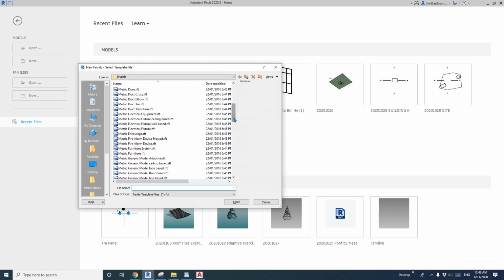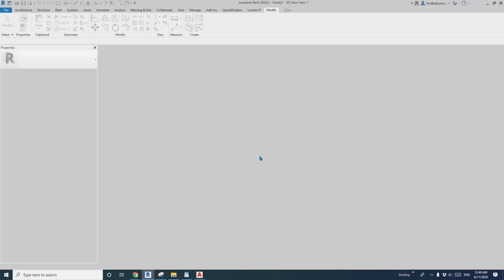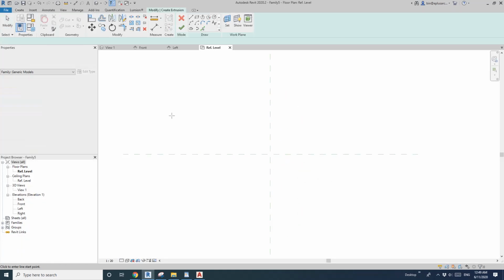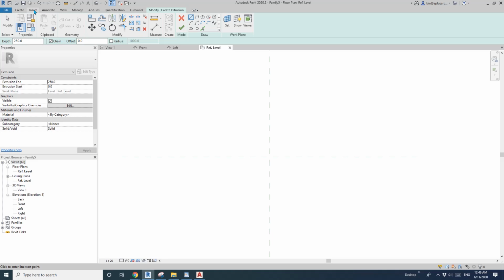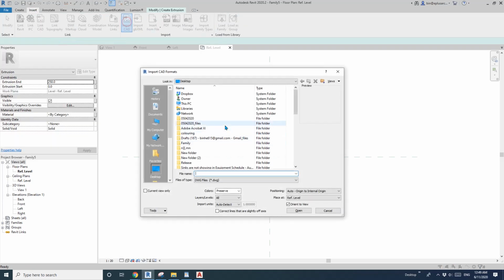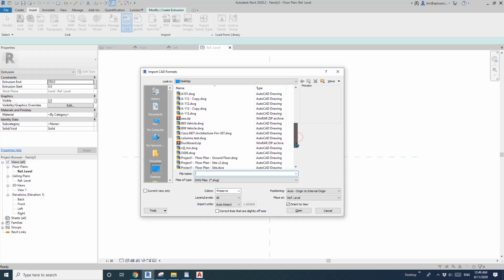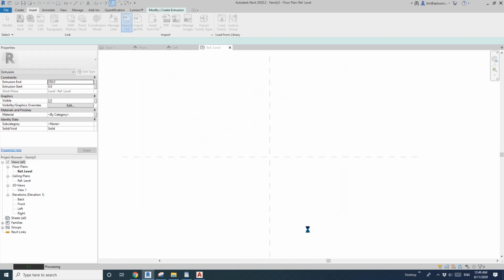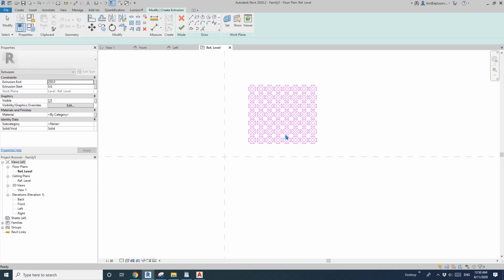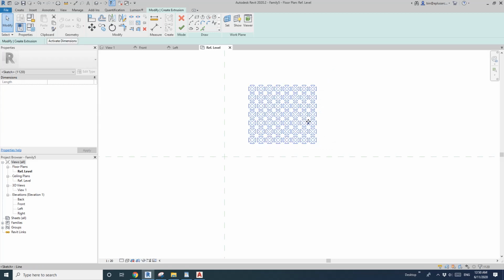I'll just restart the family. Let's just do a generic model. Here, start an extrusion and import CAD. So load that pattern, and you will see Revit automatically changes that DWG file into a sketch.